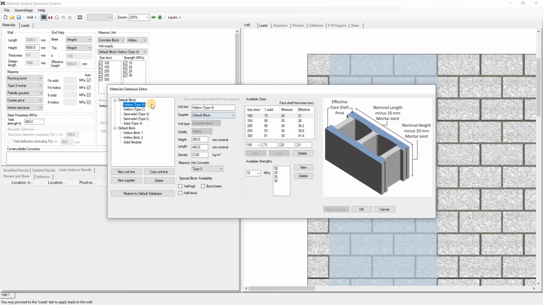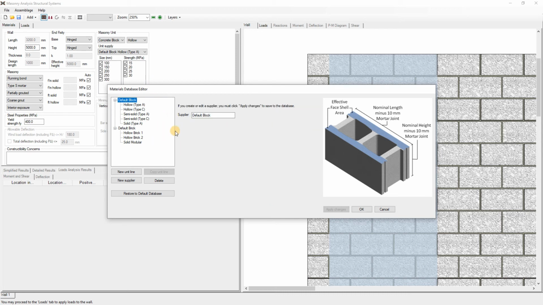So what I'm going to do is create a new supplier. So I'm going to just make a new block. So if I wanted to edit the default one, I could do that here. But what I'm going to do is click on new supplier. It's going to create one down here. I'm going to call it Brad's block. Great name, really dug deep for that one.